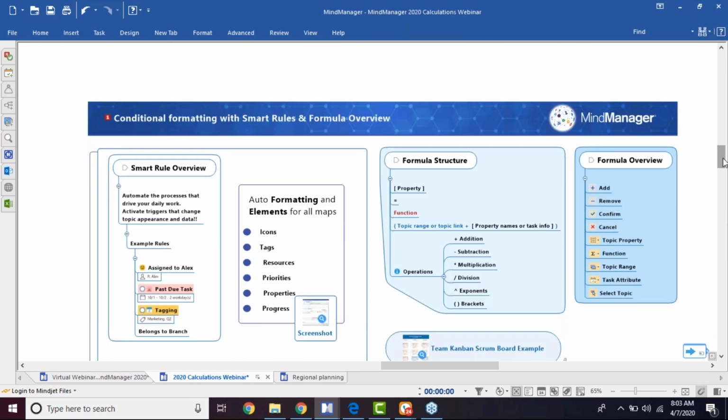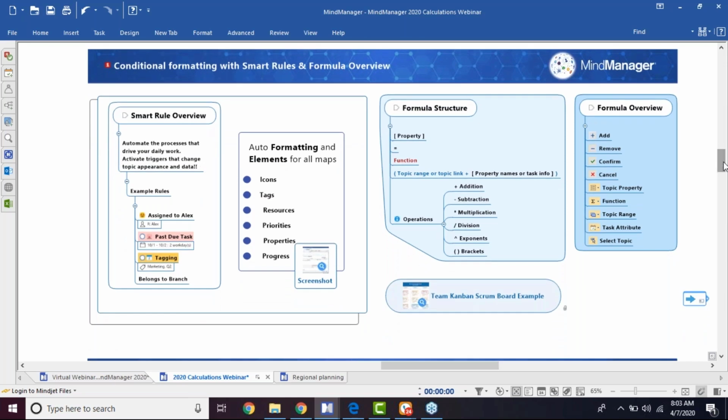So let's begin by looking at an overview of smart rules. Now, smart rules help to automate processes that you drive within your daily work. They essentially activate triggers that change the topic appearance or the detail.